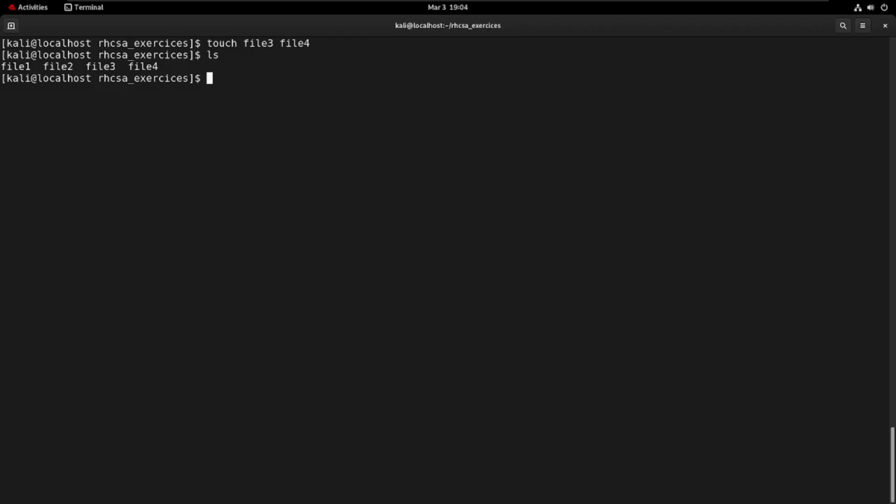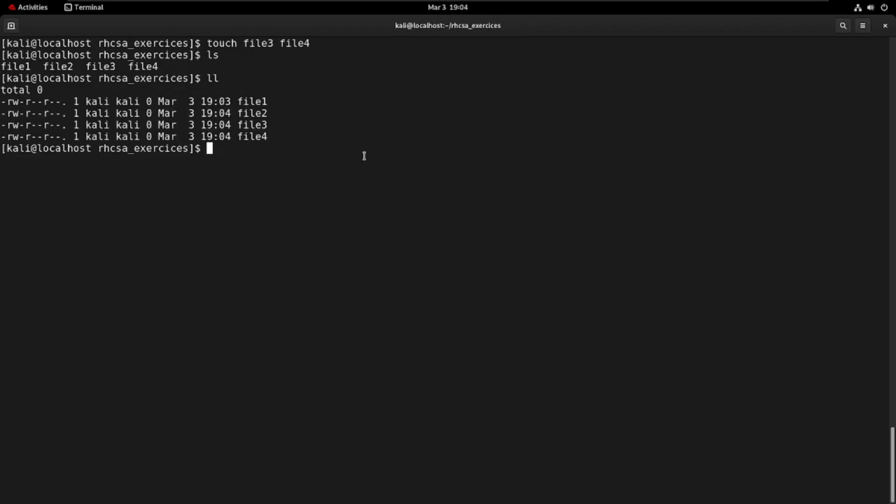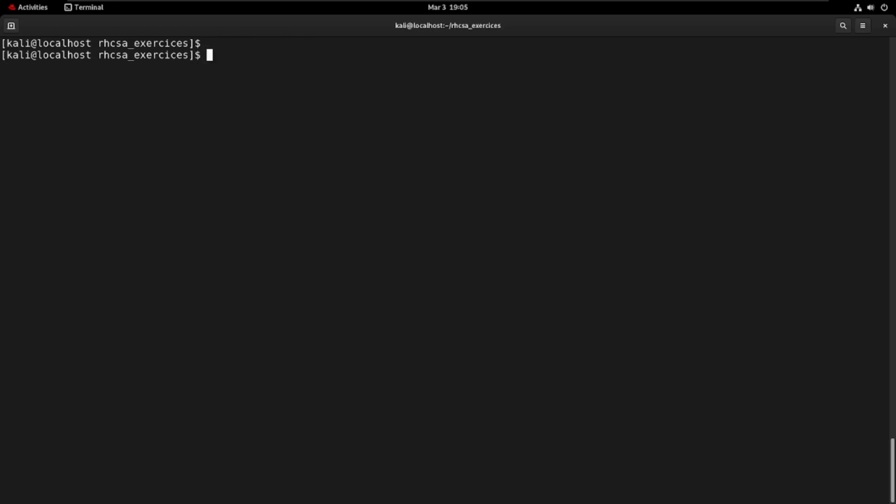For example, I can do ll. In ll I will get more options about users, groups, how much it weighs, and when it got created, and permissions too. We will go through them one by one, so don't worry about all this data. For now, what's important is that we created multiple files.